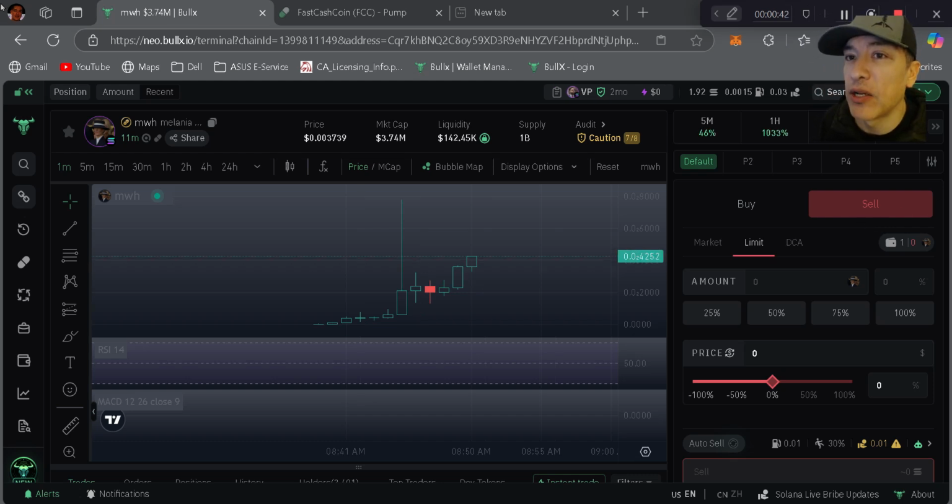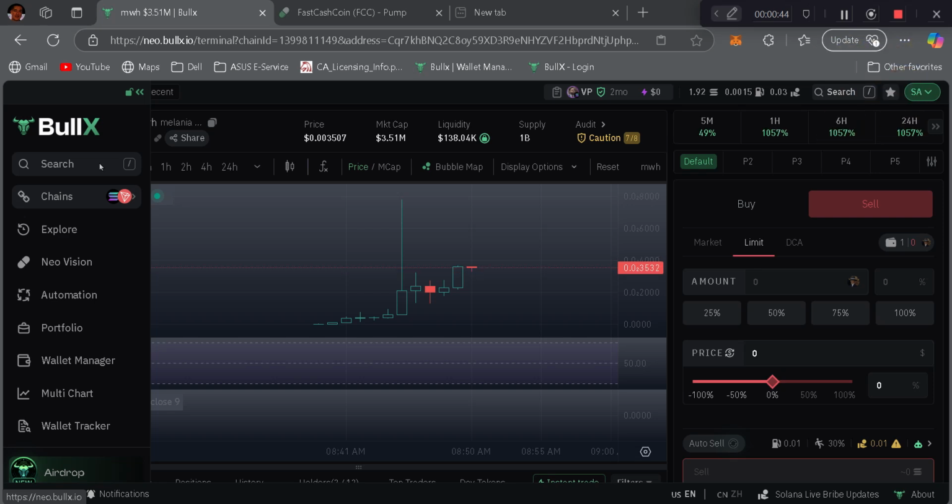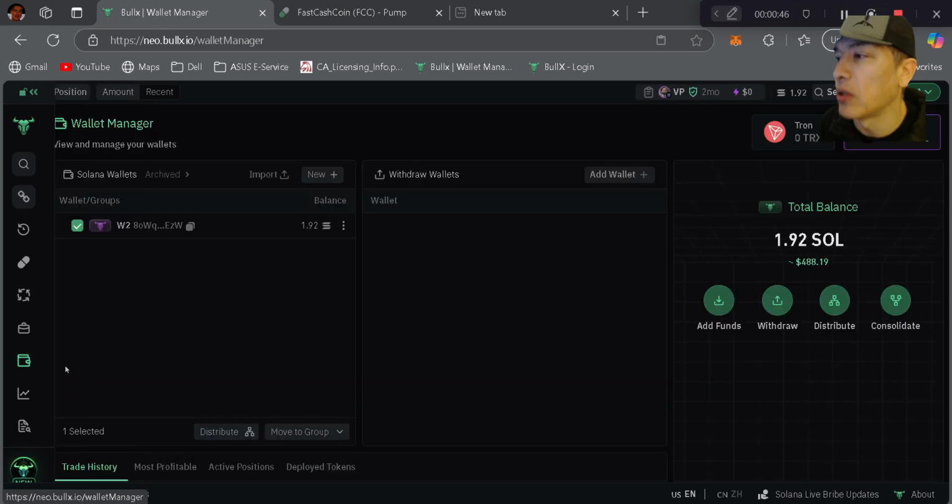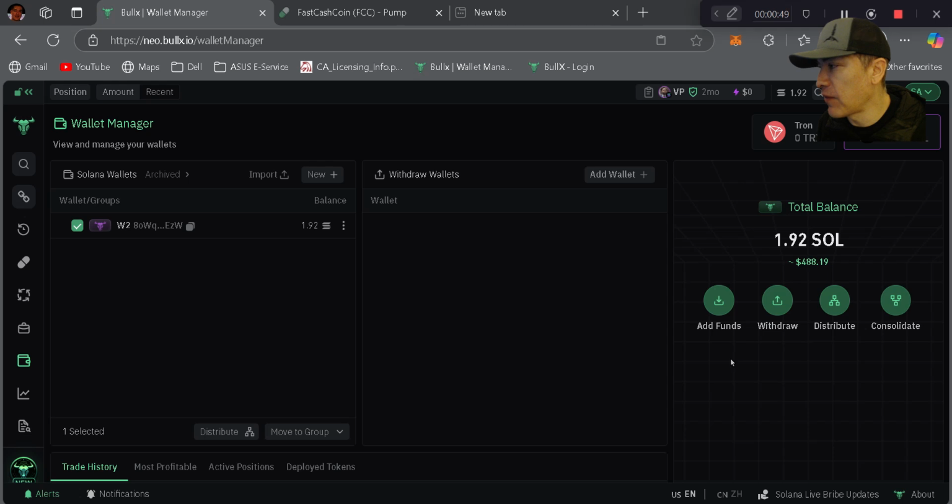Now, on the left hand side, you're going to see a drop down box where you're going to be able to find your wallet manager. Inside the wallet manager, you're going to be able to find the withdrawal and add fund buttons. And so anything you need is going to be on this right hand side. You're going to see your wallet right here.